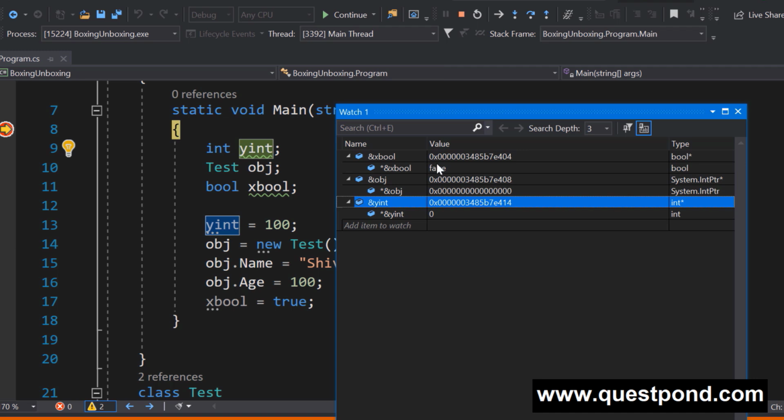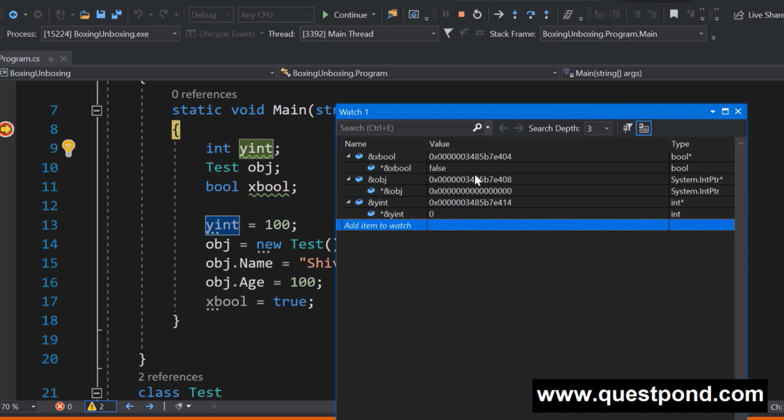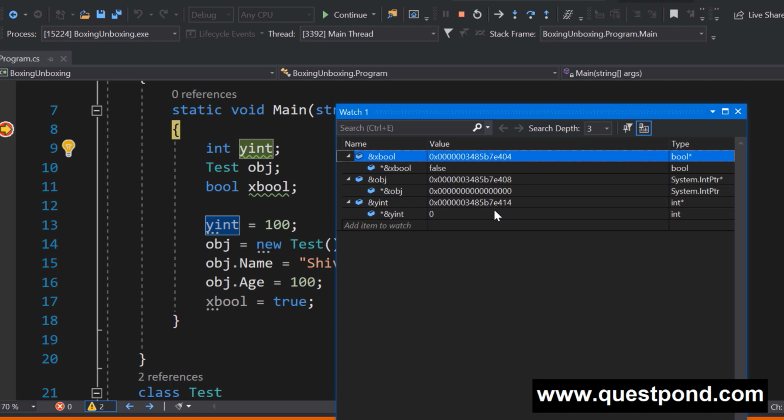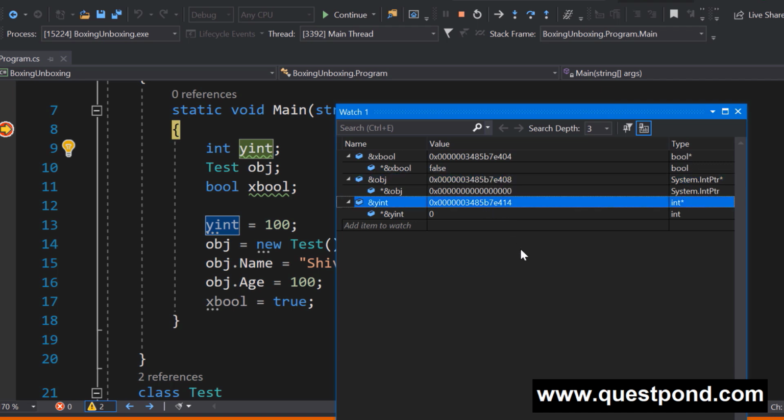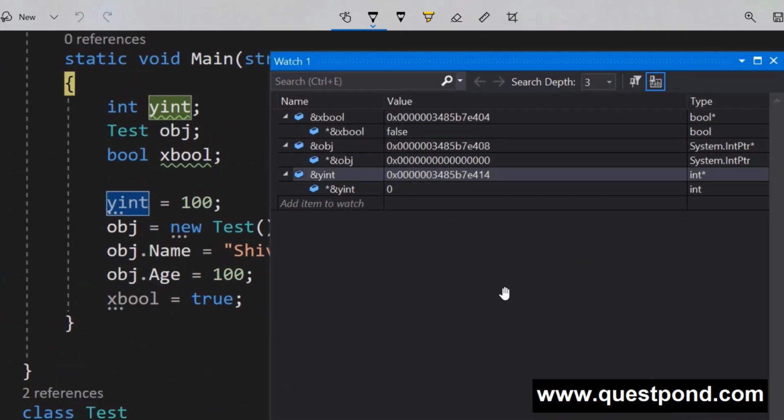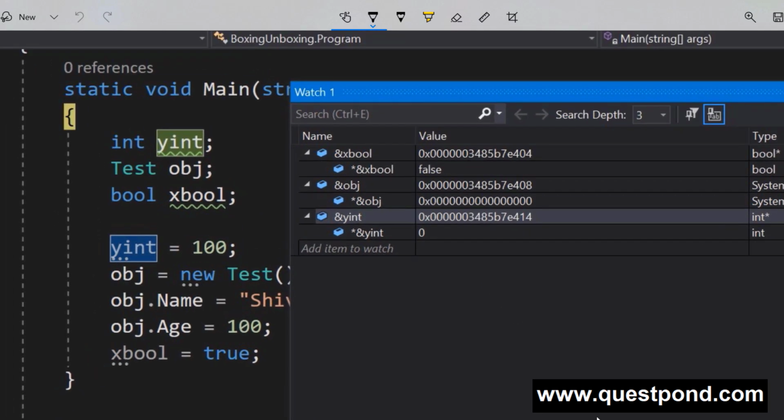You can see the xbool is positioned somewhere at E404, the object is at E408, and the y int is at E414. This is a hexadecimal value, which says that xbool is located in this hexadecimal memory address space on the RAM. This E408 hexadecimal value says that the object reference is stored in this location. So we are actually getting the location. Let us try to understand this first. If we understand this, then stack and heap will be very clear. So I'm going to take a print shot of this and explain what is happening here.